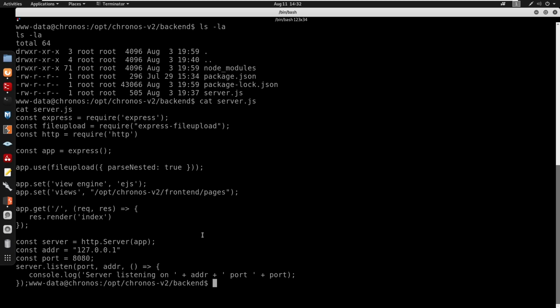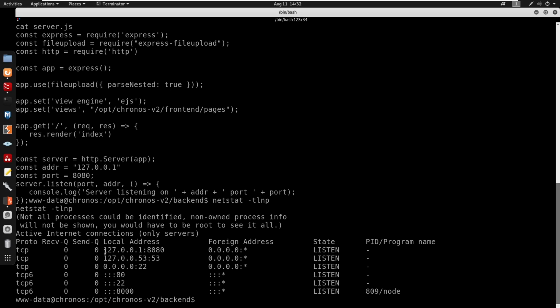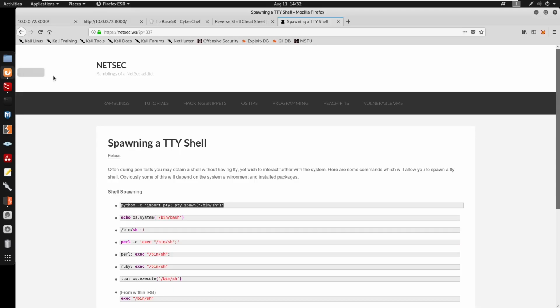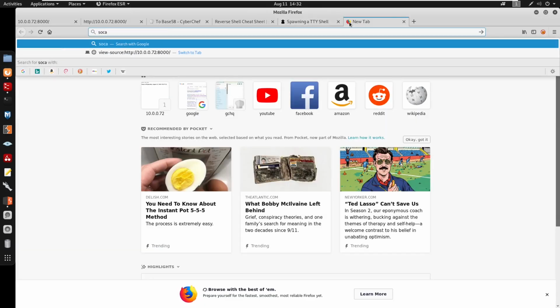So let's try to see if this is listening on a connection. So we'll just do netstat -lnp. And you do see that this is listening on localhost on port 8080, which is our server.js, right? We also just show the state for listening. So let's see if we can actually use socat so we can actually port forward this, right?